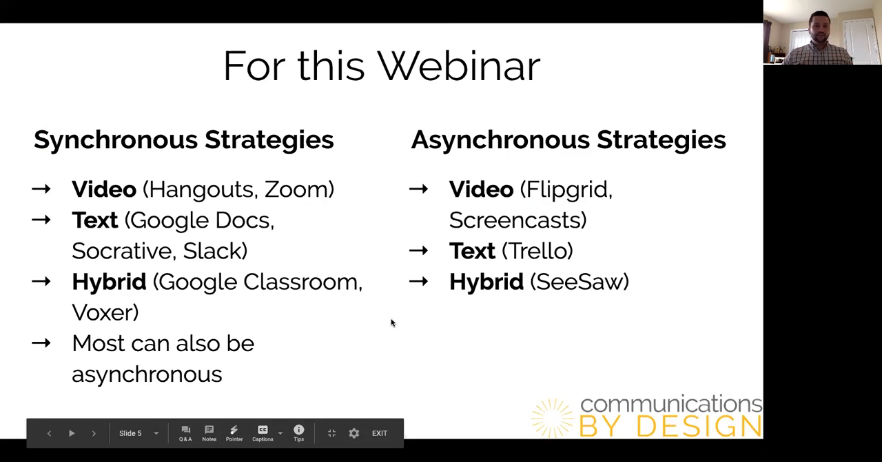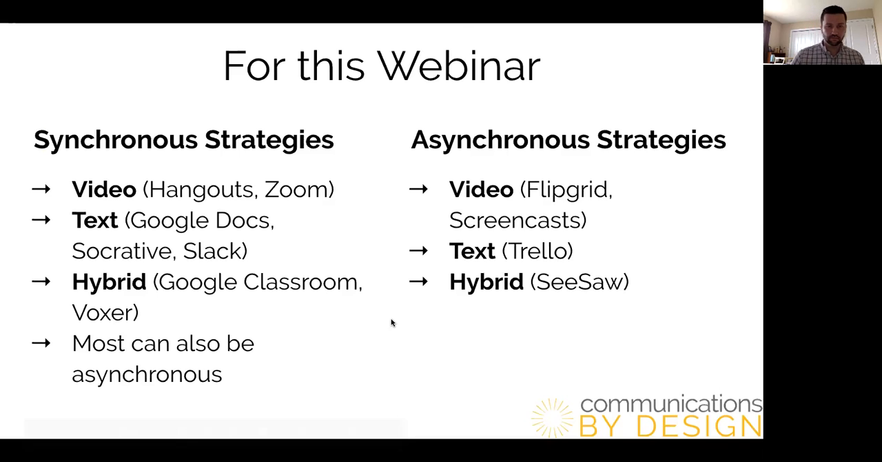Okay, I also have these divided up between mostly synchronous strategies, things that can be done at the same time, and then asynchronous strategies. Just noting that most of the synchronous strategies can also be asynchronous. You see some of the tools that I'll be highlighting during this webinar right there on the screen, and I'll reference a few others as well.